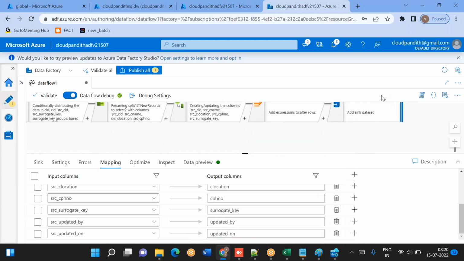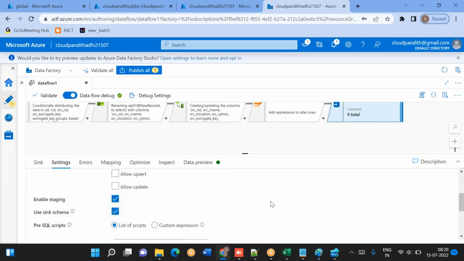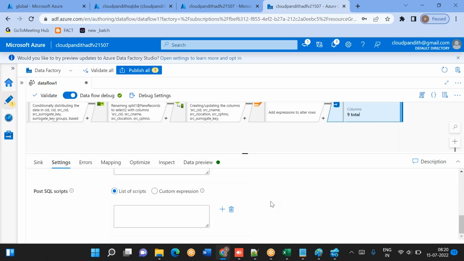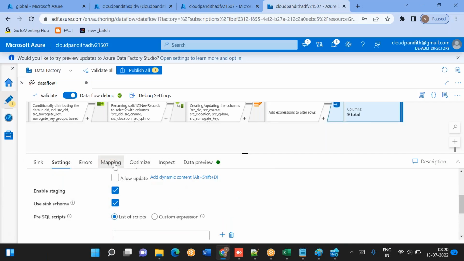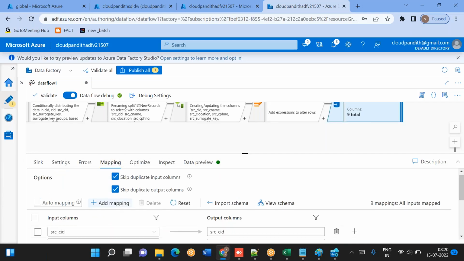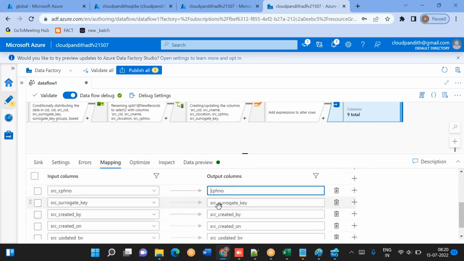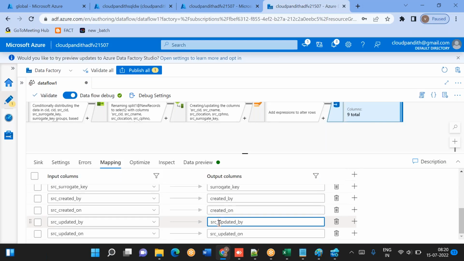But when you go to this first one, here also you need to do the mapping. Okay, I forgot to do that. So here also you need to map: source CID should map to the CID, source CNAME should map to the CNAME, source C location should map to C location, source phone number, source surrogate key, source created by, source created on, source updated on, source updated by.